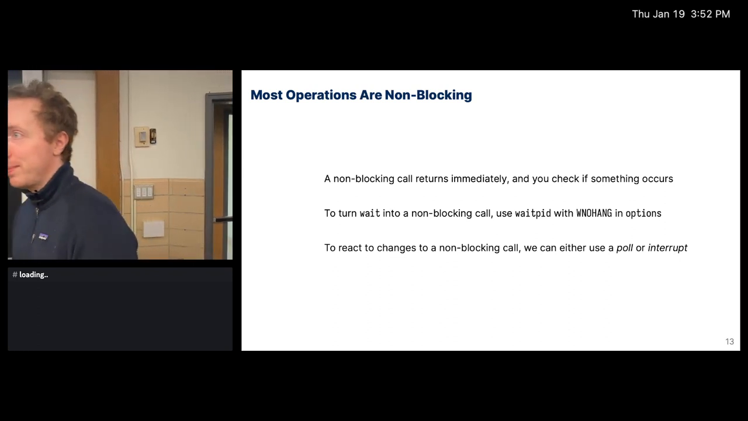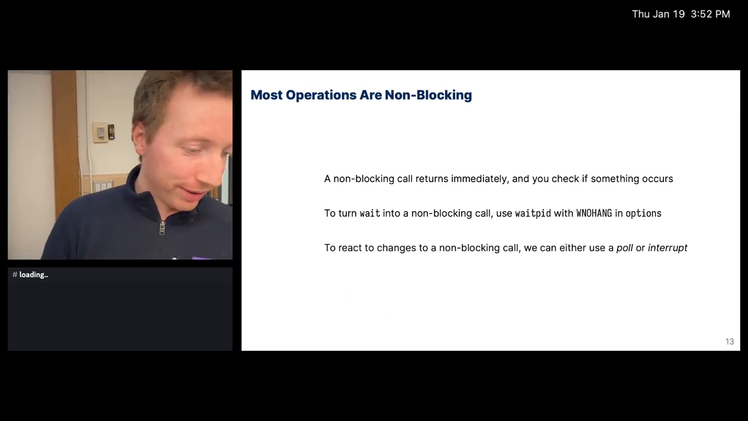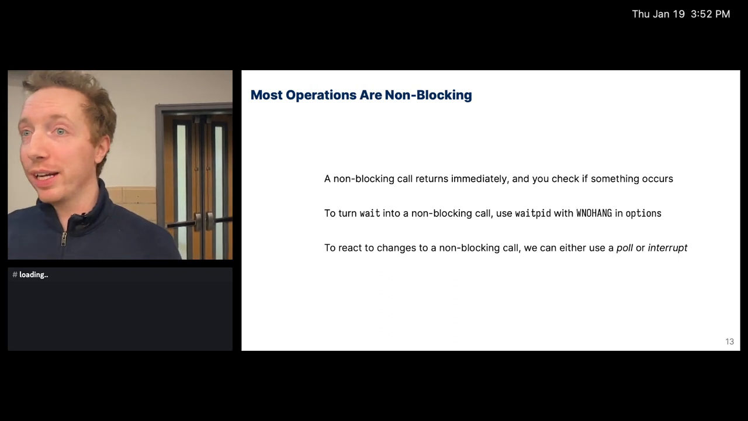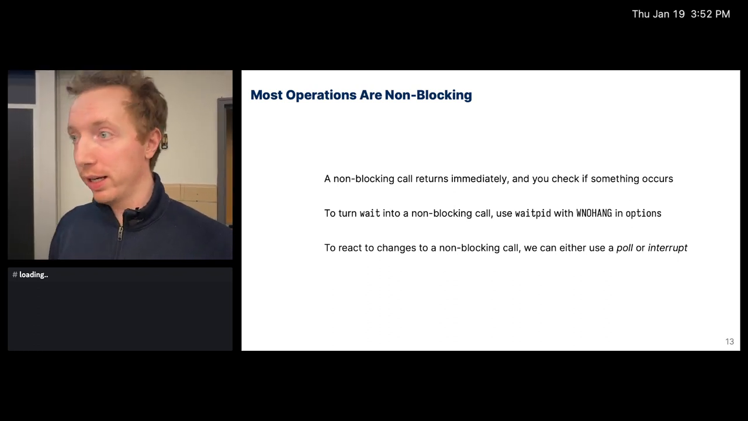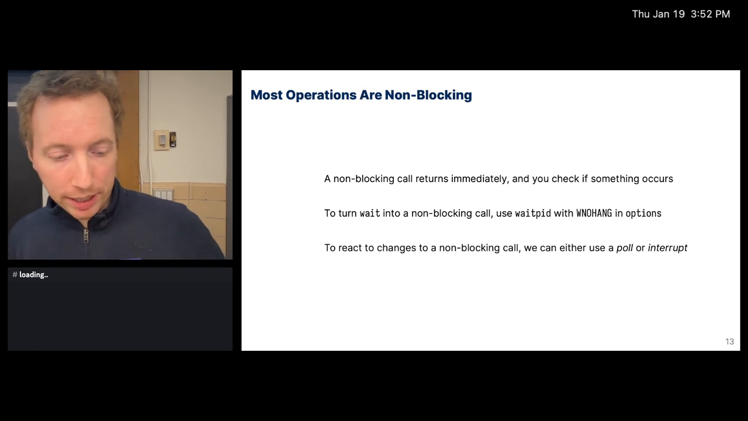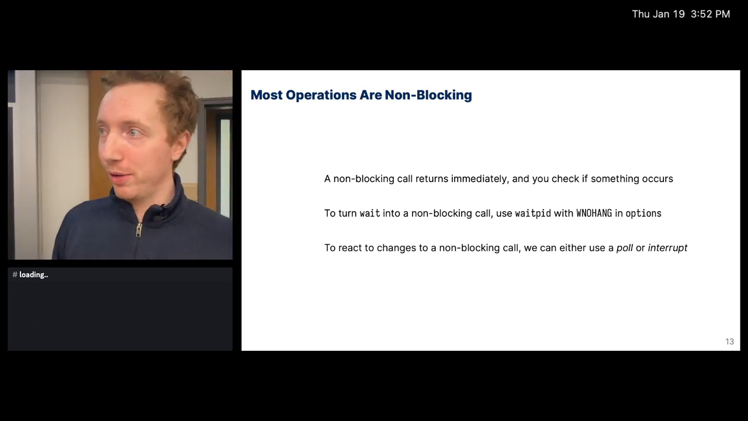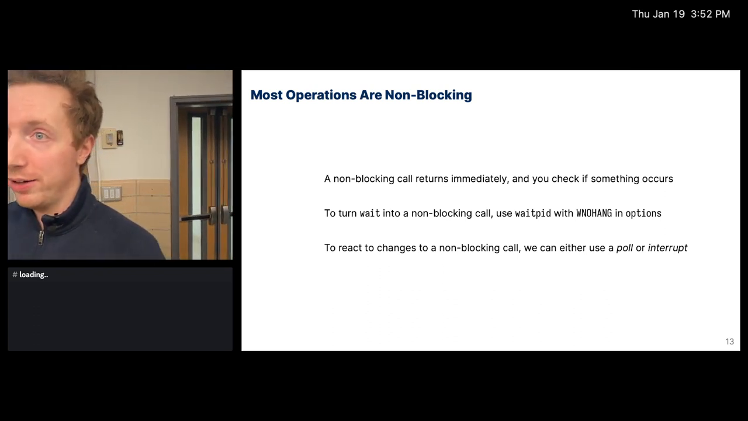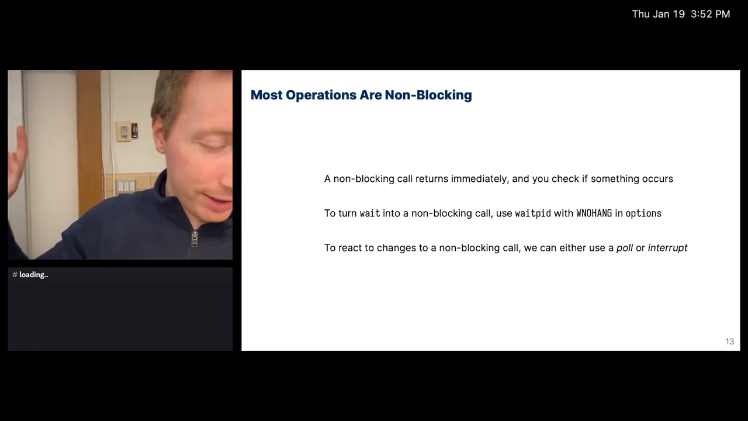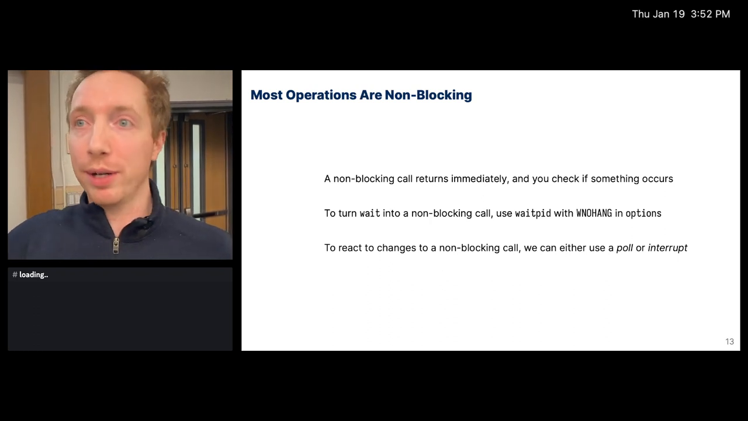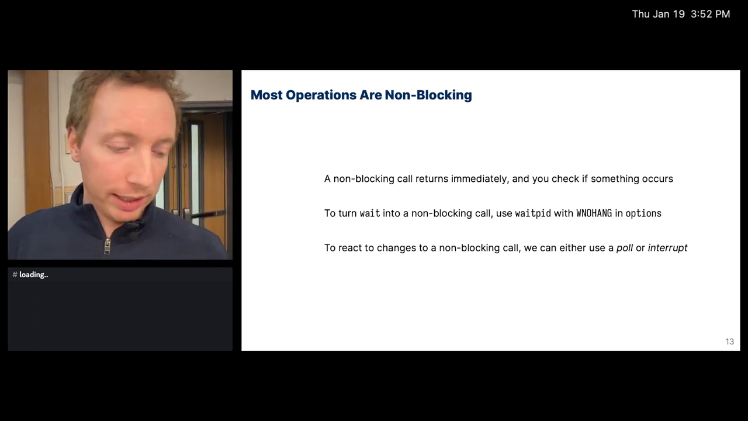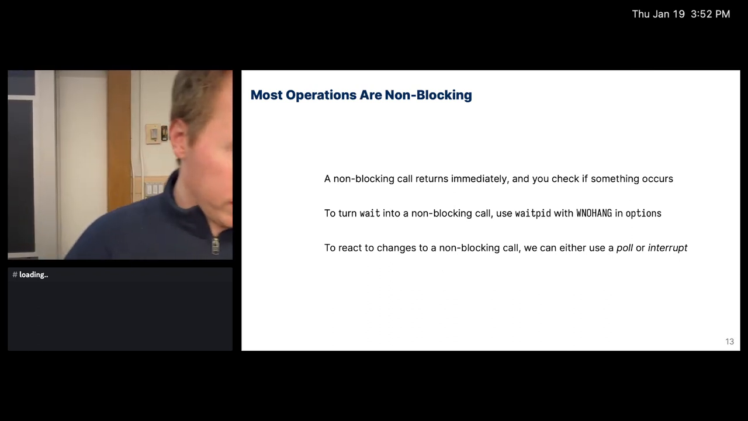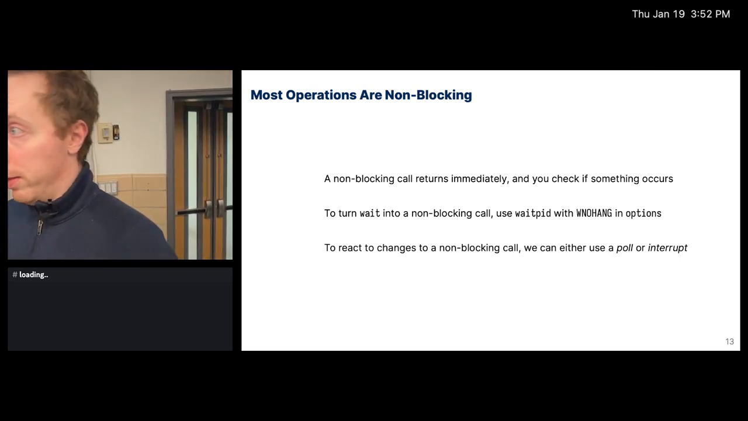All right. So some other quick examples: most operations you want to do are non-blocking. Read will block and wait will block, but if you want something to return immediately, there are non-blocking versions of it. So we'll see how to turn wait into a non-blocking call. There's an option to waitpid: you give it WNOHANG, so it just returns instantly.